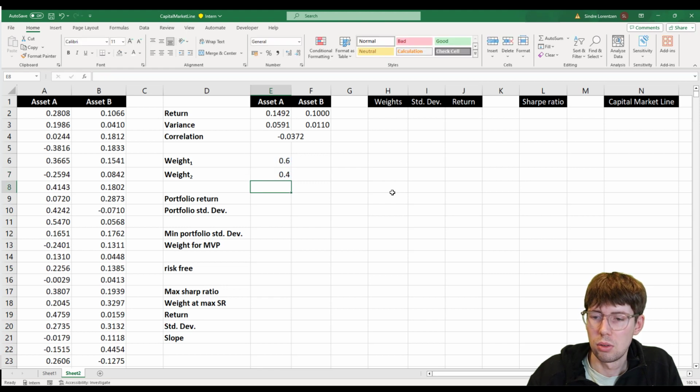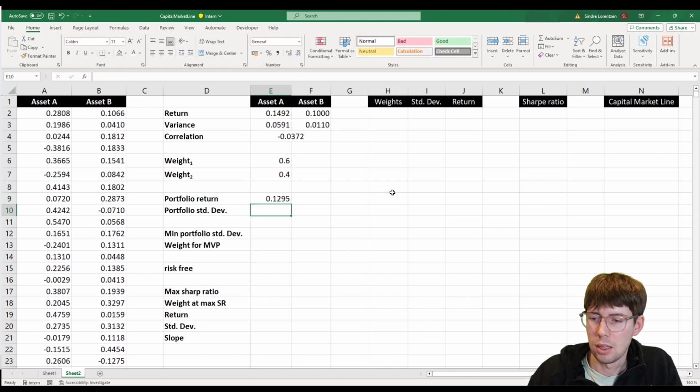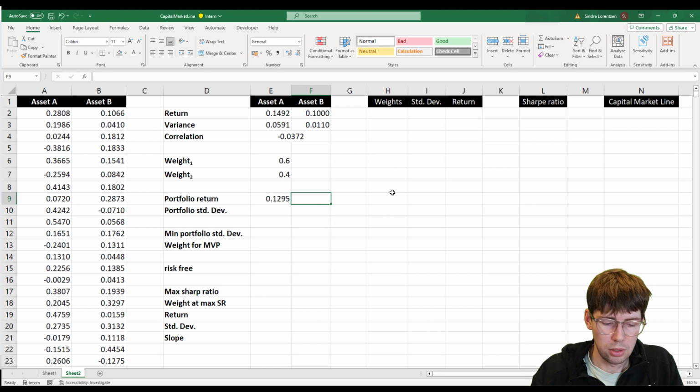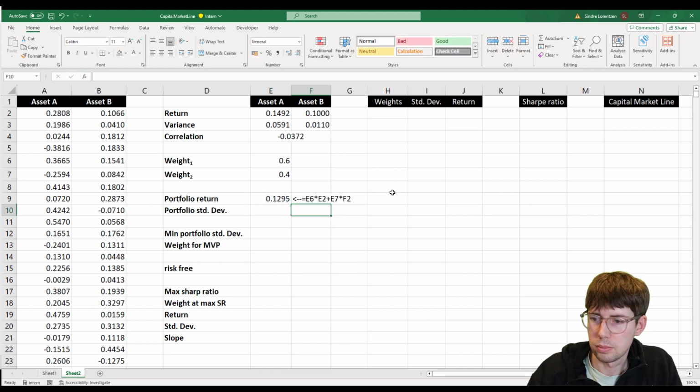So what we do next is to figure out the portfolio return. That is going to be equal to weight 1, the weight for asset A, multiplied by its average return, and then I'm going to add weight 2 multiplied by the average return of asset B. Very good. So I can show the equation here so you can see what's going on.